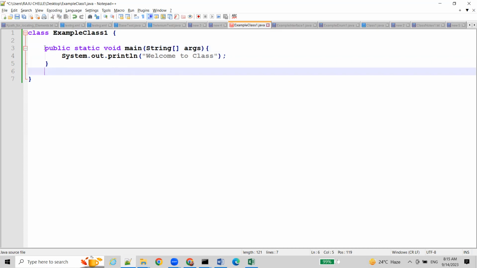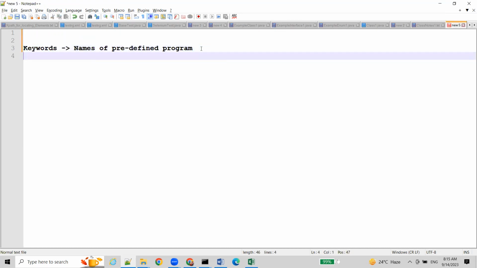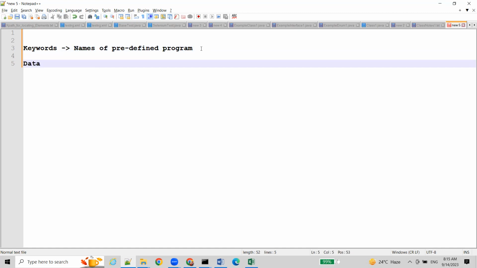So we will discuss all these keywords. Keyword is nothing but the name of some program, so when you use it, it will execute in the background. So first we have to know what keywords are. The second important part is you have to know data types. Data types are also keywords. But when you use data types, in the background, memory will be allocated.